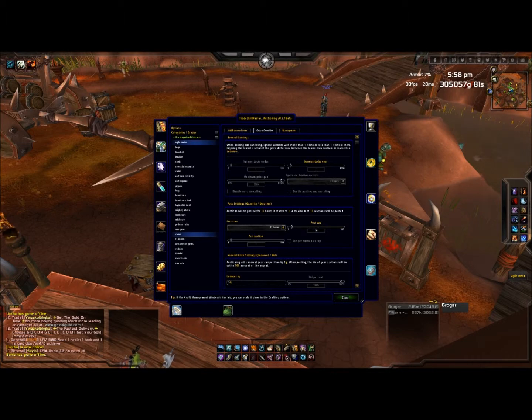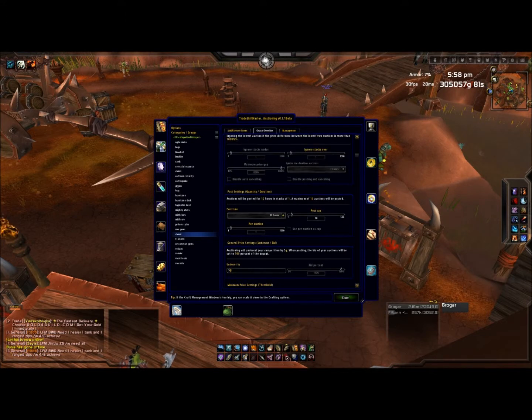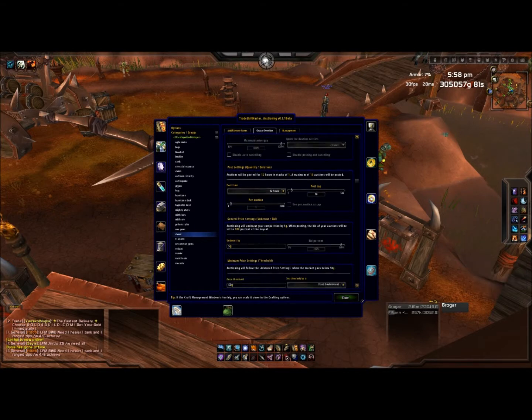So, change that depending on what item it is. I mean, for gems it would be 1 because they only stack up to 1, but there are some things where you might want to sell stacks of 5, like ore or herbs or something, so you can change that to your heart's content. Post settings, post time: basically this changes how long you want to post it for.